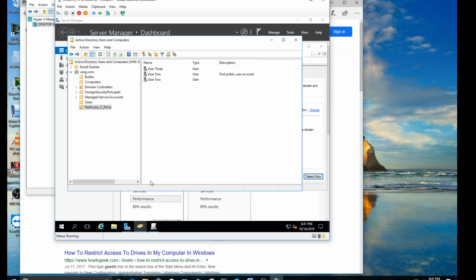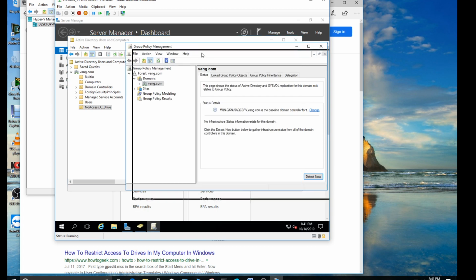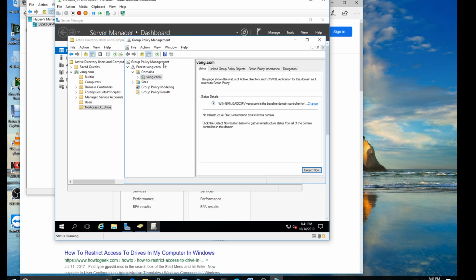Alright, here you go. Now this is the group policy management screen right here. Notice that there's not much difference between the group policy management and the Active Directory, except that all the regular containers in the Active Directory are not listed in the group policy management. Only the OUs are listed. Notice the domain controller, No Access C Drive. Okay, all the other regular containers are not listed in here.